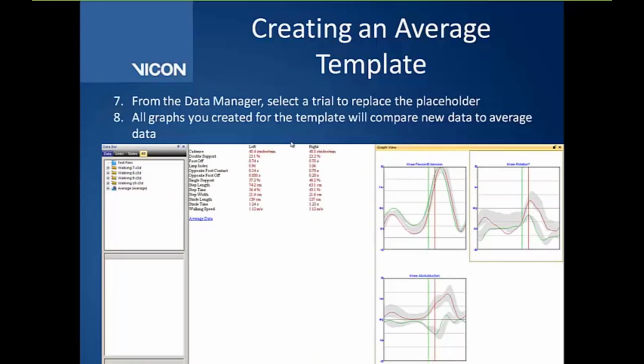So from your data manager, you'll go through and select the different trials that you want to add into those placeholder files. And then as you click on your links, all those graphs that you had created should now have that new data.